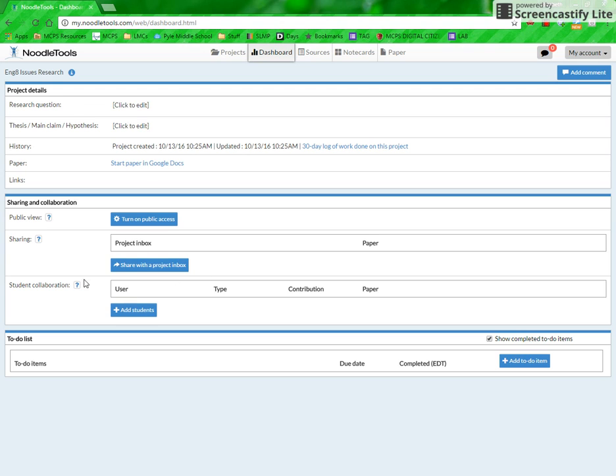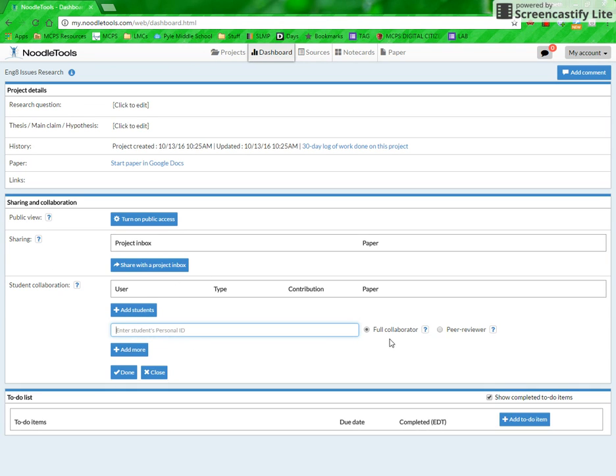With this, you can share with another student. Adding a student would make them either a full collaborator if it's partner work, or if you just want another student to be able to see your work to give you some feedback, they'd mark it as a peer reviewer. You would then need to enter the student's ID number, and so you need to know that.